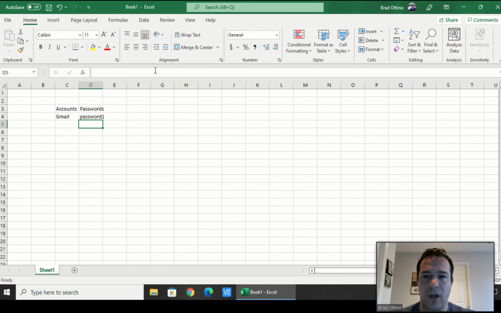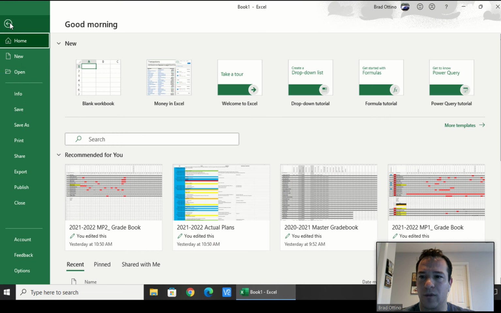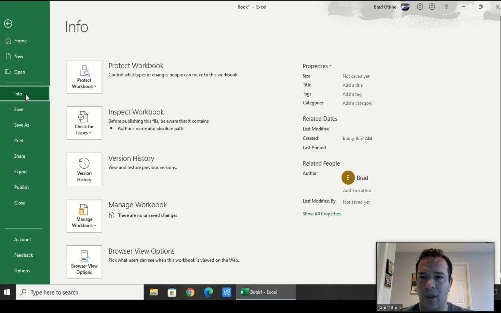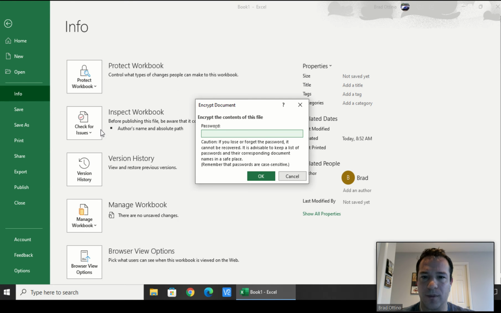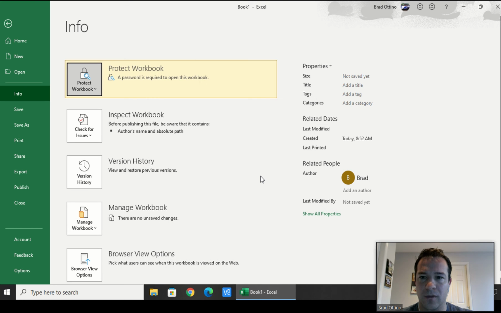Now every time I want somebody to open up this workbook, they have to enter a password in order to have access. In order to do that, we're going to go over here to File. We're going to click on Info, and we're going to click on Protect this workbook and encrypt with a password. I'll put in a password here. I'll just type in password. Re-enter the password just to make sure that you have it correctly, and please make sure your caps lock is not on. I'm going to click OK. And now a password is required to open this workbook.